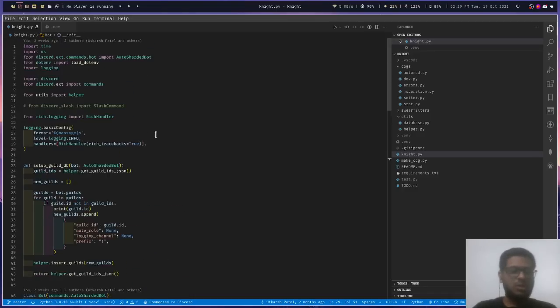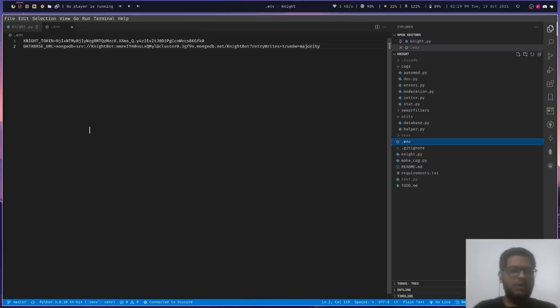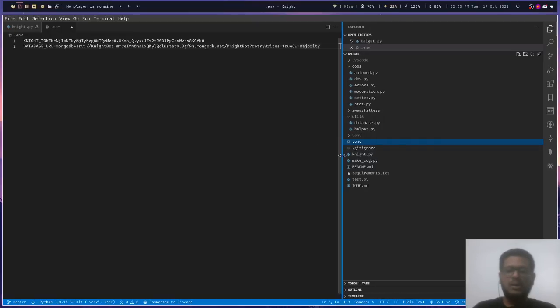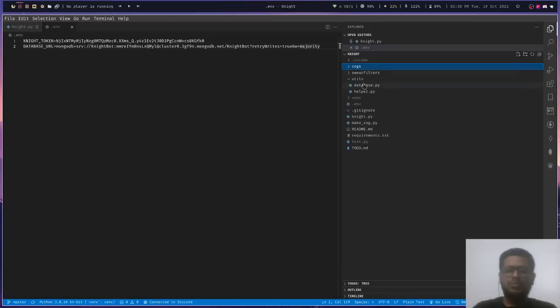First and foremost, as I said, we need to set the environment variables, which are the tokens for the bot and the database URL. Here is our folder structure. We have a few folders, which is cogs. Cogs are basically different modules inside the bot. Each of these modules is independent and can run separately.